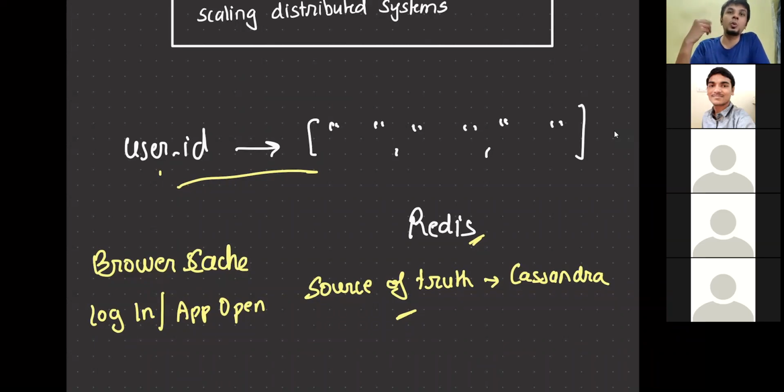Think about what could be the edge case of your system. Think a little bit from the product side.